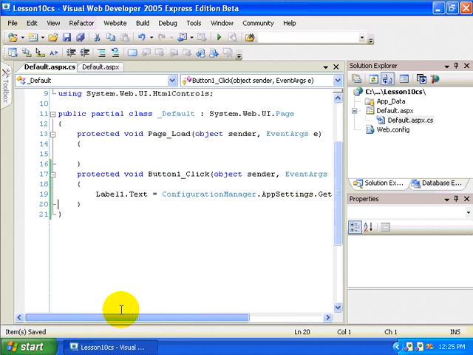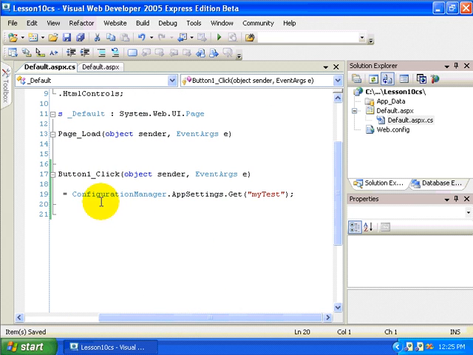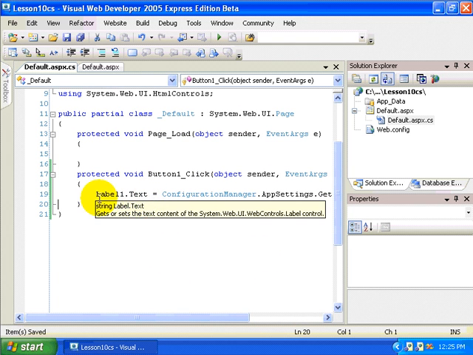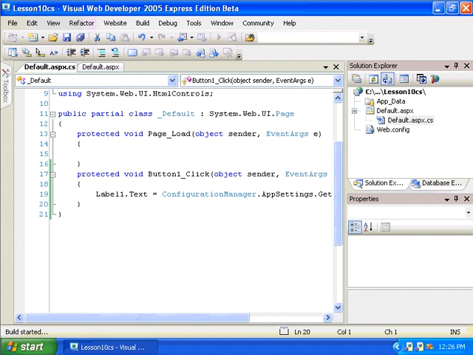Whenever the button is clicked, we're going to grab the value that's associated with the my test moniker by using the configuration manager object's app settings get method. Okay. And we're going to put that value into our label. So let's go ahead and run our application.